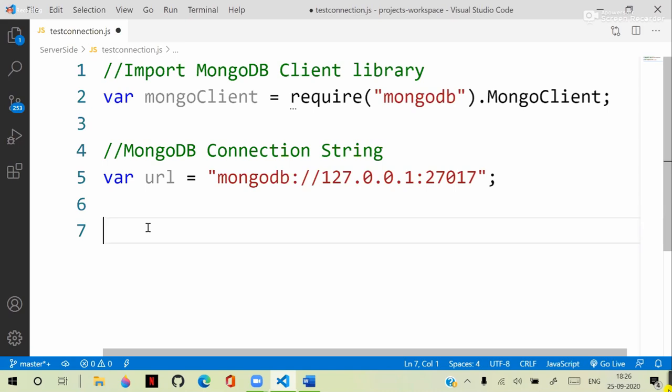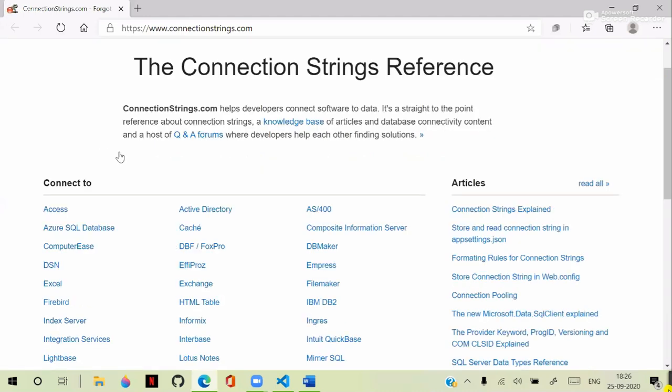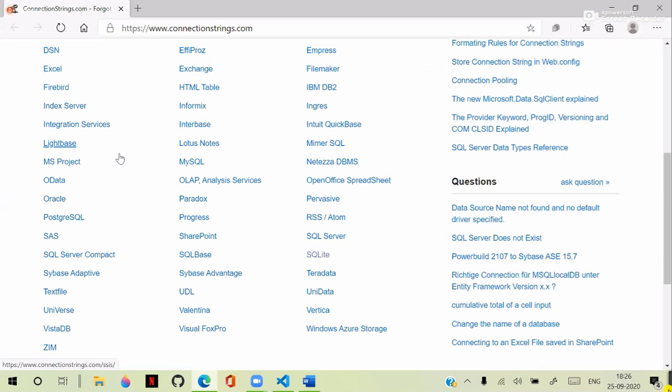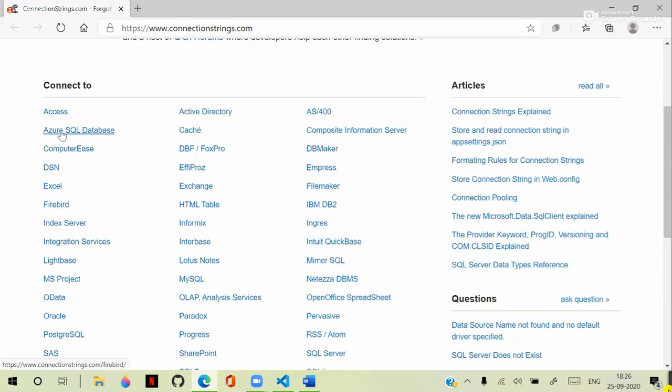So instead of wasting time searching for connection strings here and there, you can visit a website, connectionstrings.com. This website will give you the list of all the connection strings required for all databases in the world. For every database in the world, you can see so many databases are there. Connect to Access, connect to Excel, connect to various things.